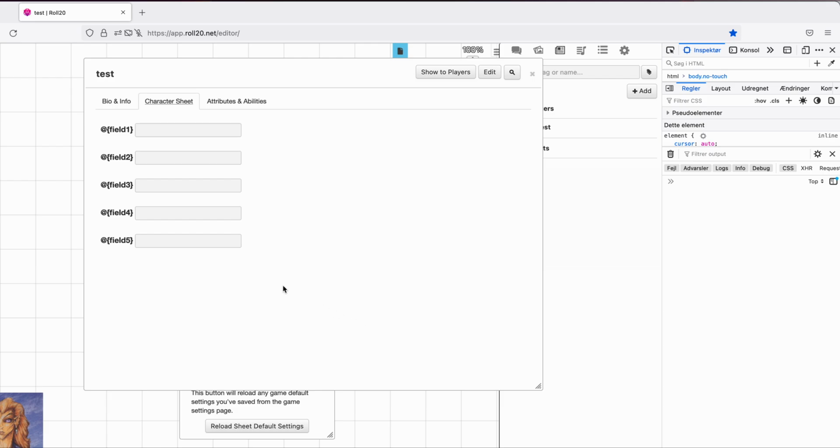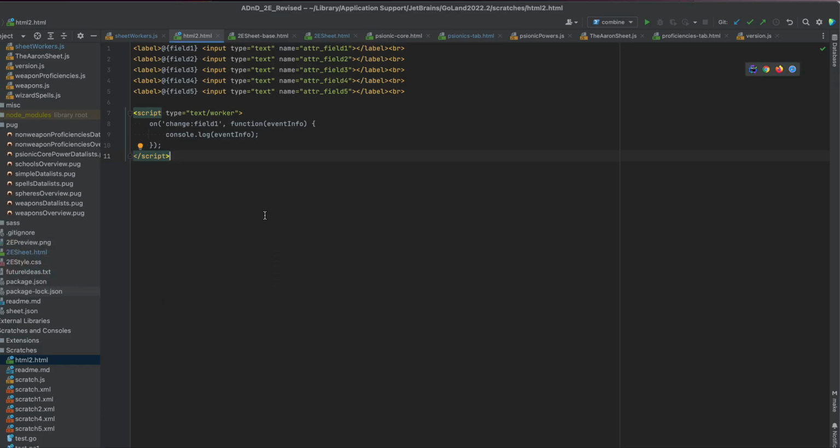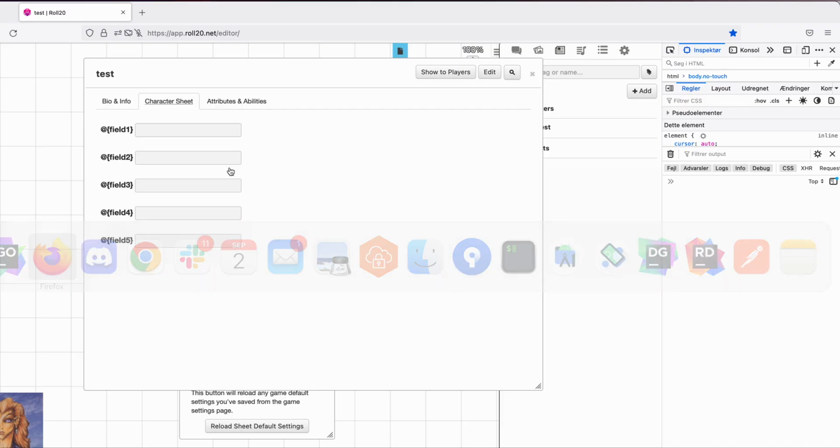There seems to be a caching issue when one field references another field. Here is the example for my code. Simply five fields that have the same attribute names, and there is an on-change listener on the first field, which just prints out the event info object.